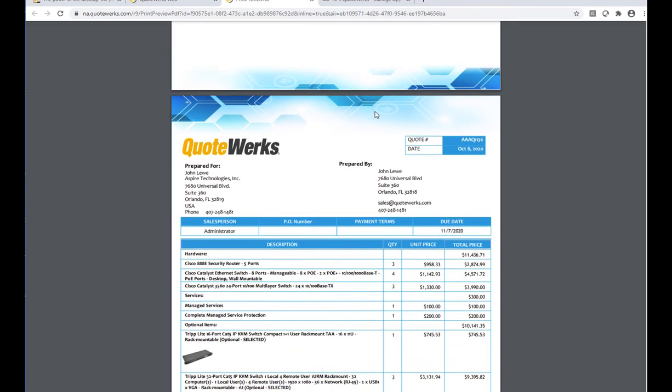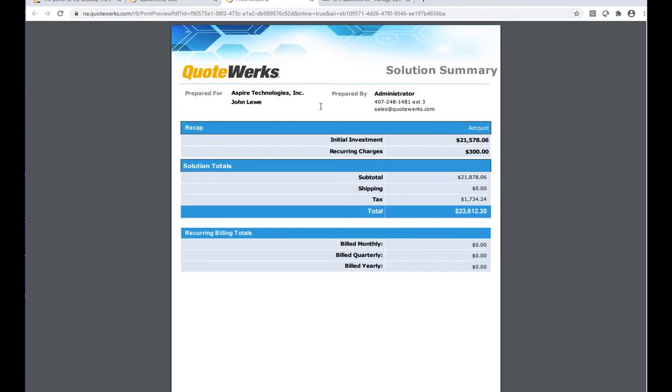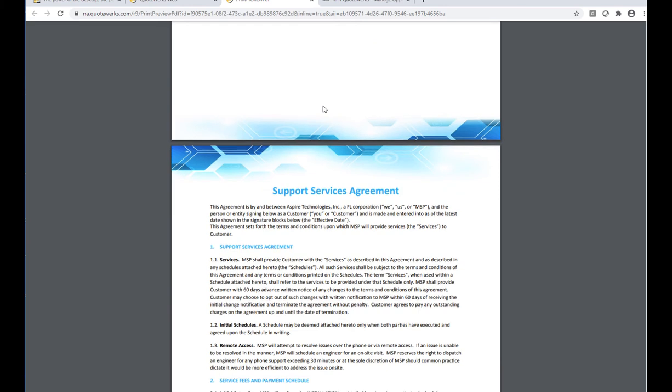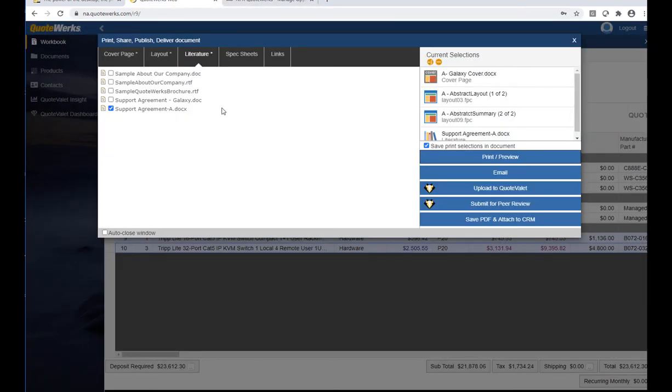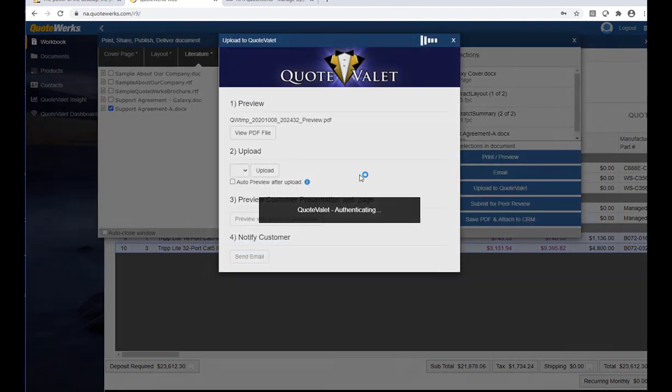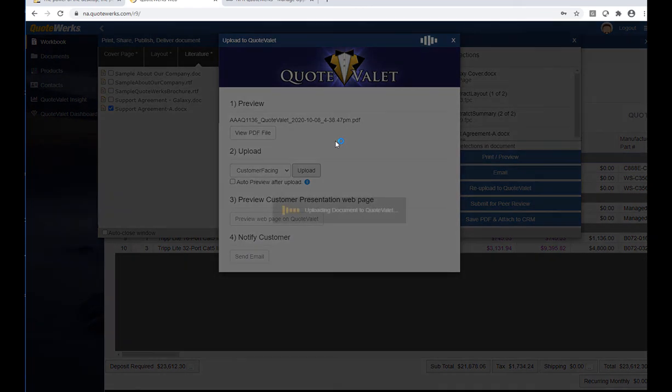So everything looks good. We have all our line item information in there, and then our solution summary page, and then our support agreement. So we can close out of here, and we can go ahead and upload this document to Quote Valet. See, there's our PDF. So we'll go ahead and upload this to Quote Valet.